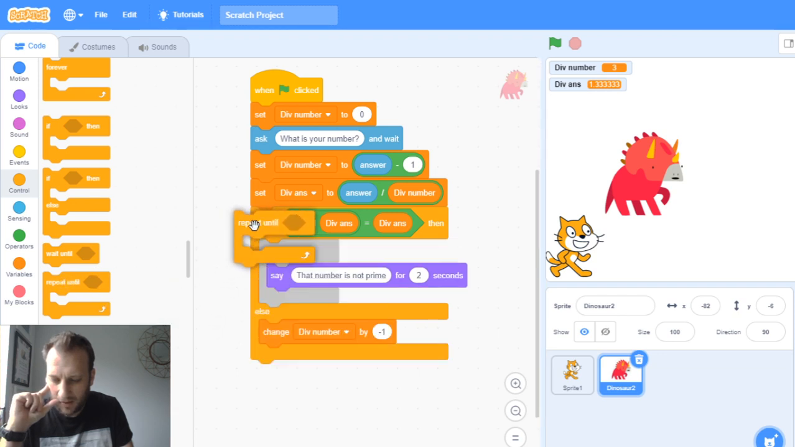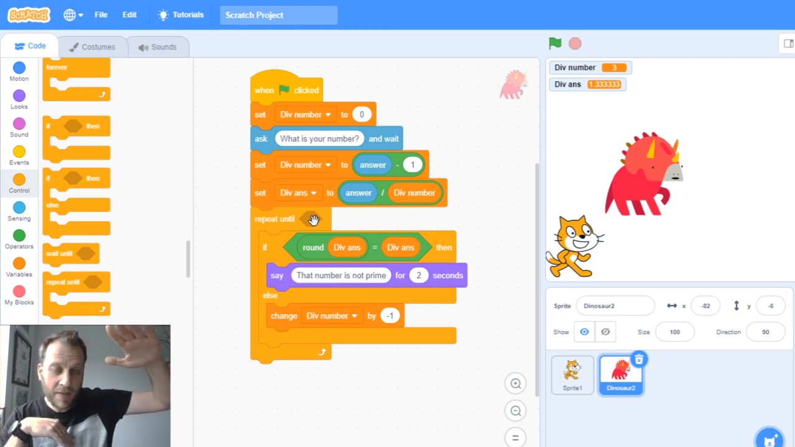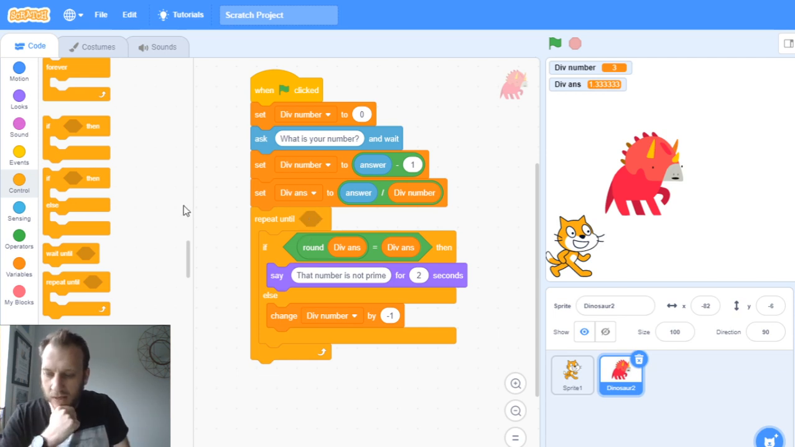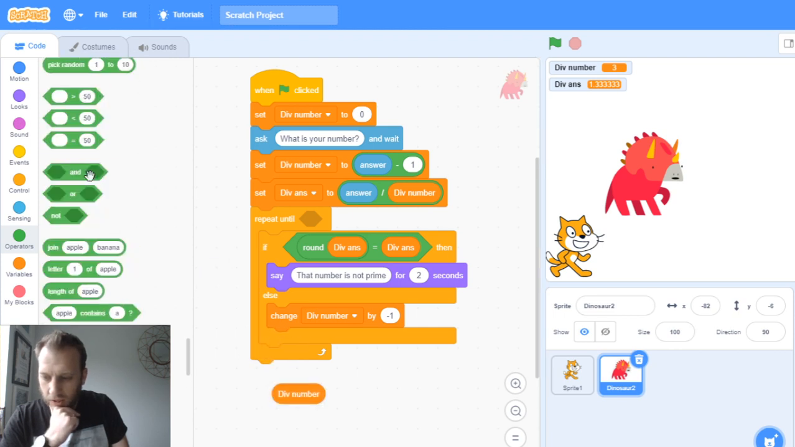Now, we're going to need to think about repeat until here. Right, so we're going to repeat from the number they put in all the way down to 2. We don't want to do 1 because everything divides by 1, so we don't need to check that one. We need to check from the number they gave all the way down to 2. So we're going to go until the div number is equal to 2.